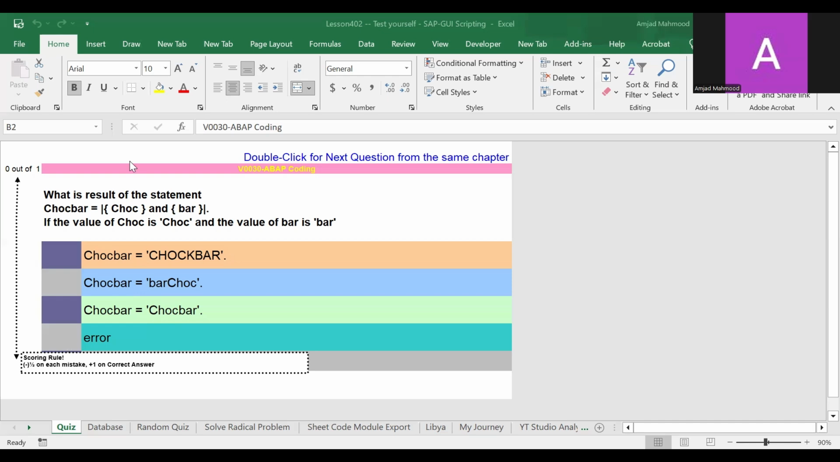There will not be an error in this. This is the right statement. No chance of an error. This is the right answer.